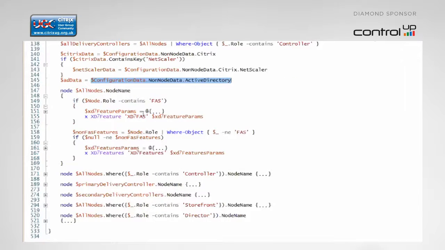So FAS is a little bit different. It's a different setup file to all the others. So if you specify you want a FAS server, it installs FAS and then it installs all the other roles using the features command. Yeah, these are DSC resources.